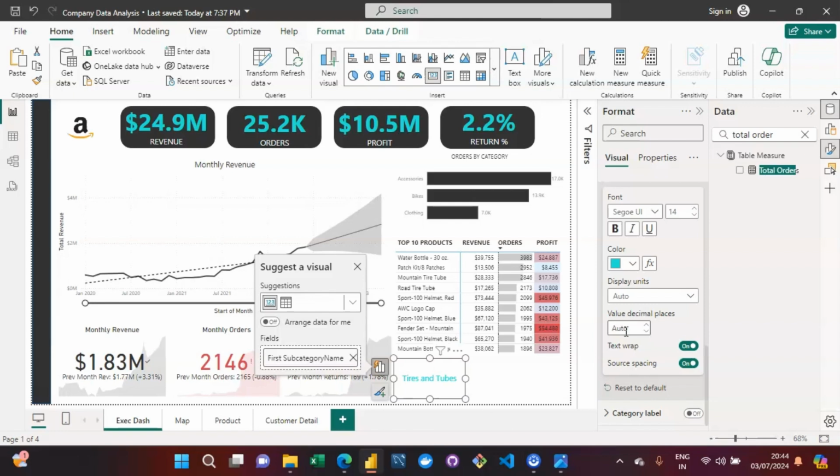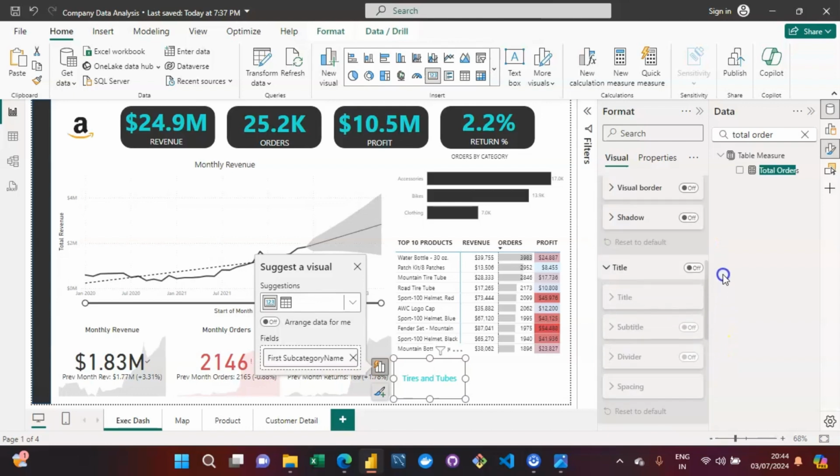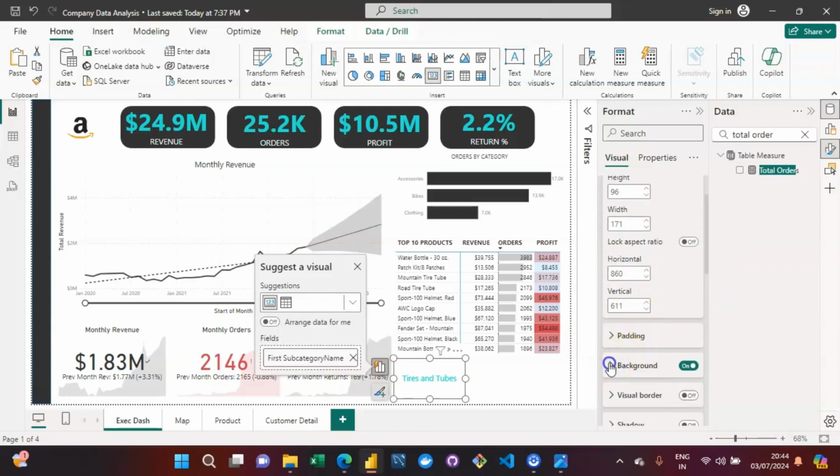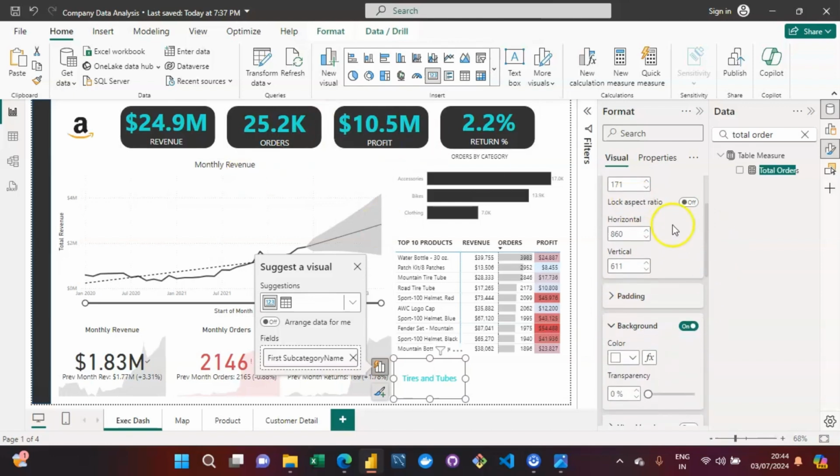Okay, and the background, I need to bring in some changes into the background as well. The other information seems quite fine. Let us see, we are having this background option. The background, I don't want to keep it as white. I want to keep it as gray, just like the previous ones, right?